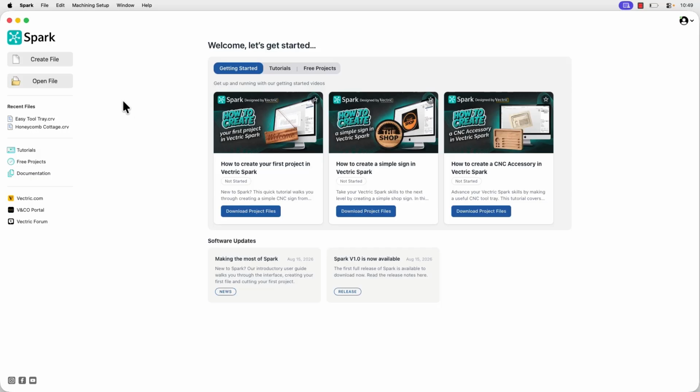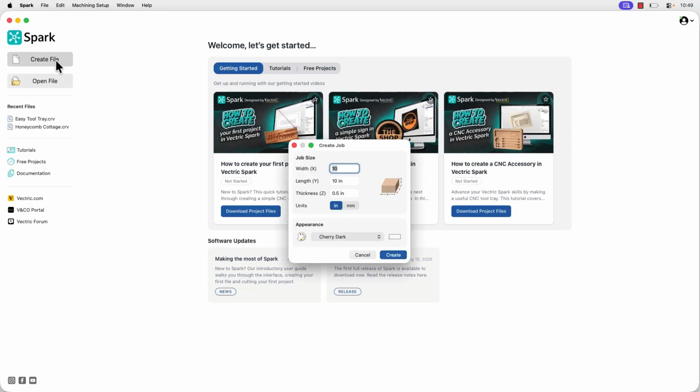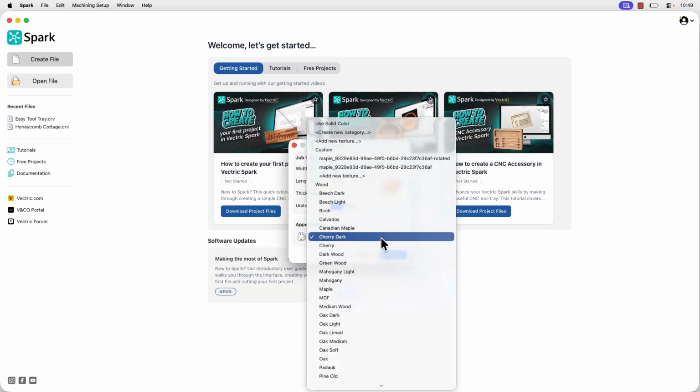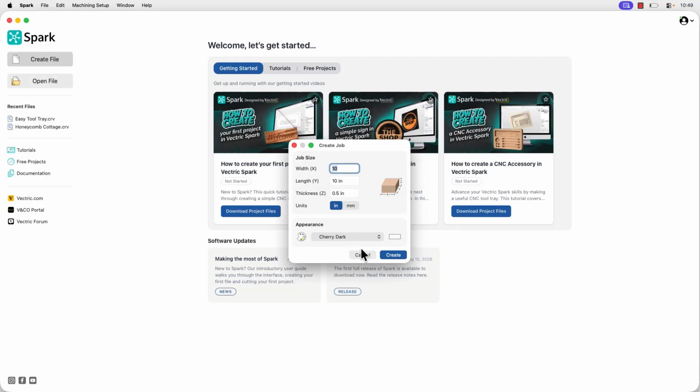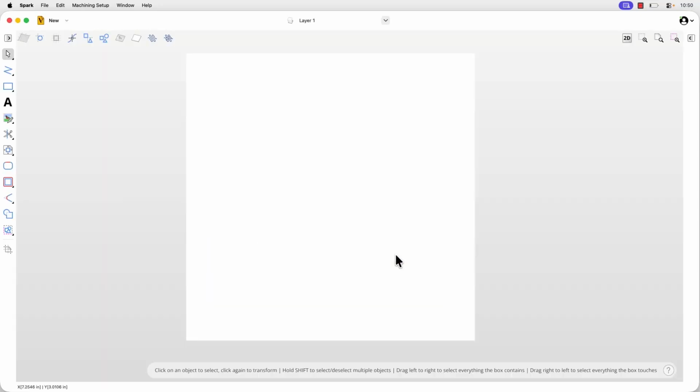Now, if you were to start a new file, you'd come over here to create file, and this is where you would enter in your job dimensions. So you'll set your width, your length, and the thickness that you intend to work with, your units. And you can also select the appearance of your part that you wish to create. And then you could go ahead and press create, and then you'll be presented with a blank page where you can go ahead and start designing your new project.